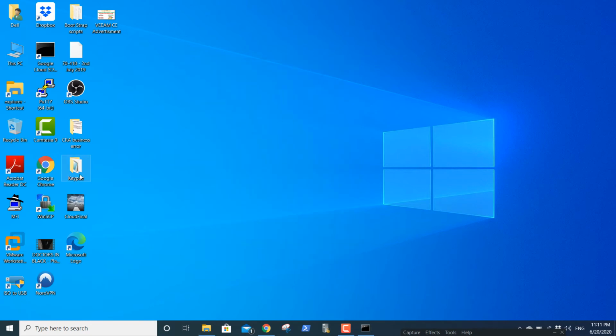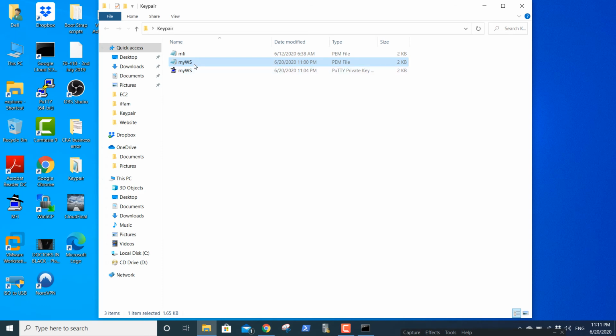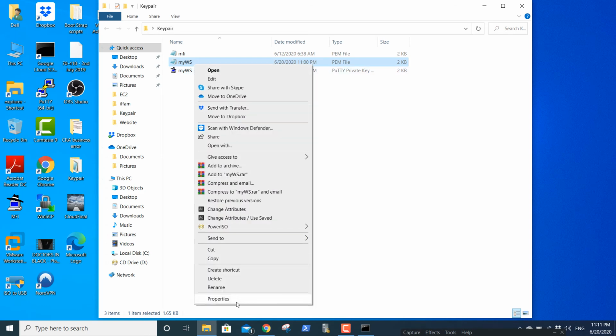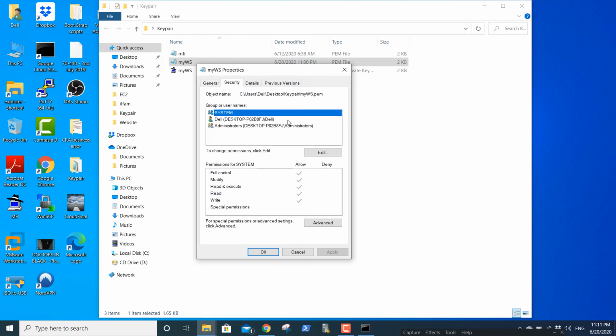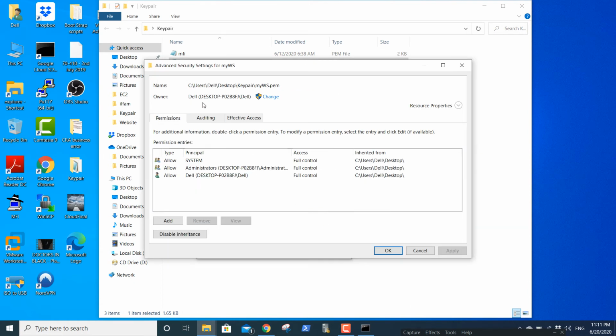I'm going to go into the key pair again, to this file, right click it, go to the properties of this file, go to the Security tab. Make sure that you as a user have been added there. Go into the Advanced button over here, and change the ownership.